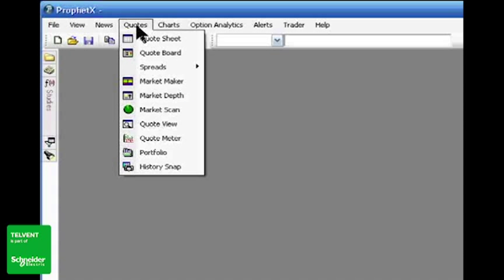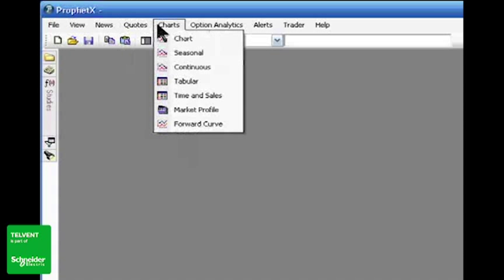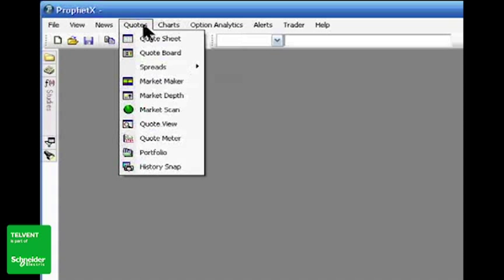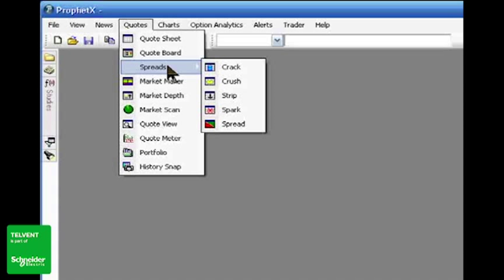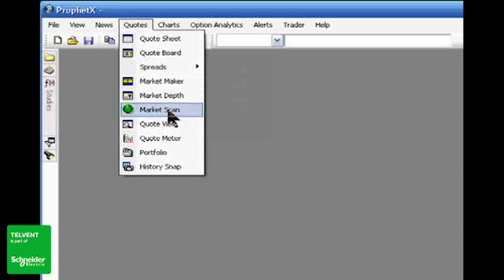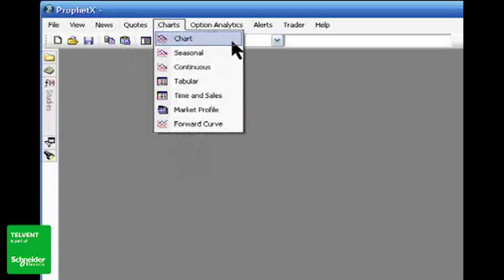Next, we have the Quotes menu, and I want to contrast the Quotes menu versus the Charts menu. The Quotes menu allows you to open up different windows dealing with the last trade for a symbol. We have in there quote sheets, quote boards, spreads. These are all pre-programmed quote sheets. Market scan, quote view, quote meter, and history snap. Now under the Charts menu we have our basic charts, seasonal charts, continuation charts. We also have tabular data and time and sales, as well as the forward curve chart.